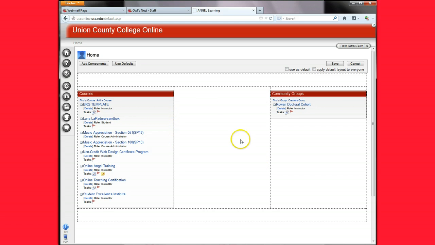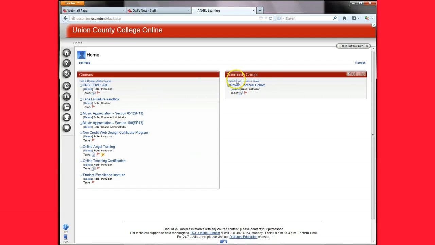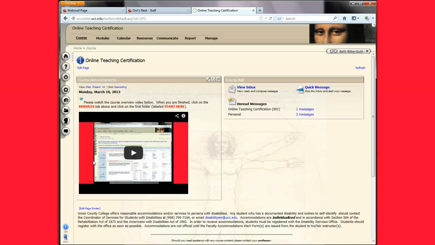Once you have it looking the way you want it to look, you click Save, and it will appear the way you want. Now this is just for your home page. You'll have to do this again for each of your individual classes. So let's go into our class and take a look at it.